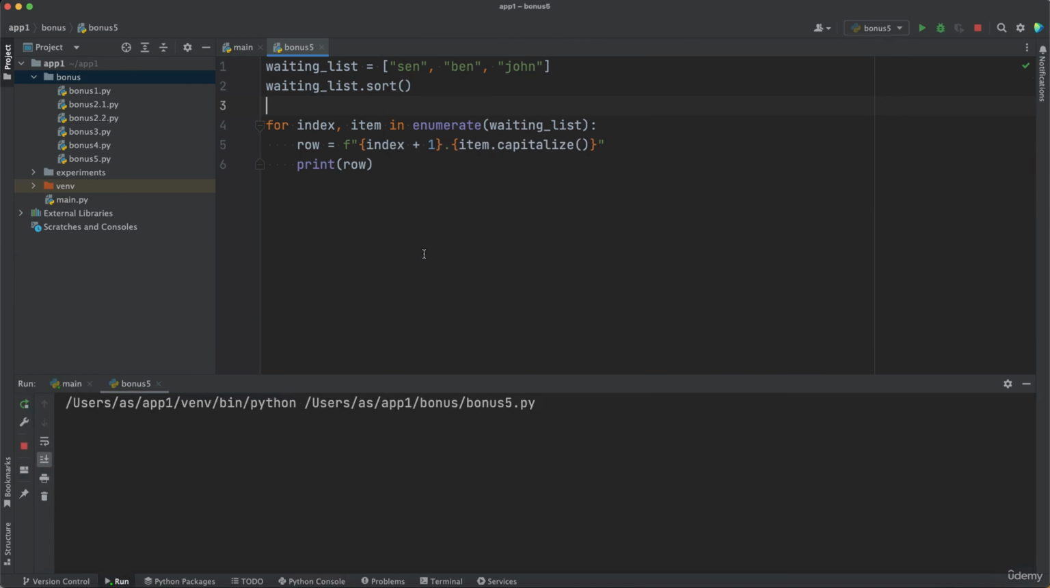If I execute this script now, you'll see that Ben will be the first one, followed by John, followed by Sen. So the items are sorted alphabetically successfully. As you can see, we didn't have to assign a new variable to the list, because as I explained in the previous video, lists are mutable. That means the method will mutate the list.